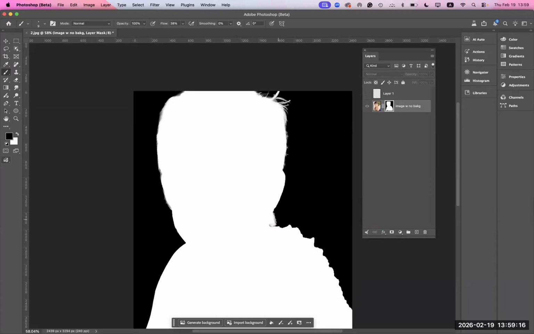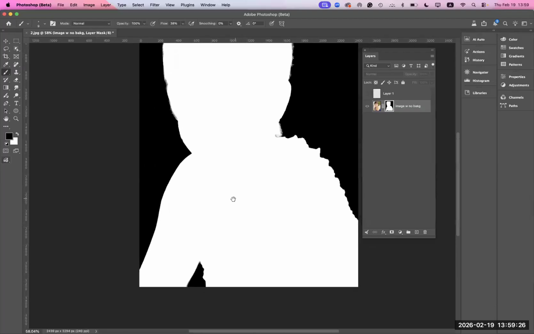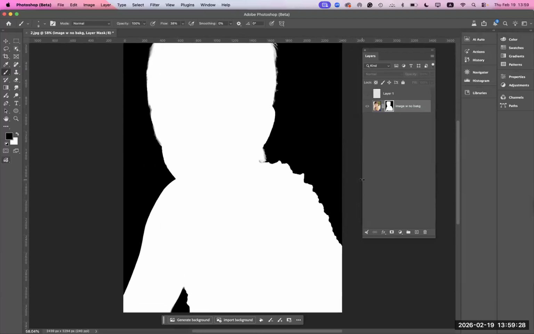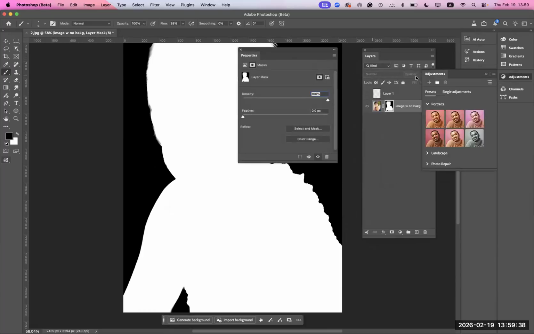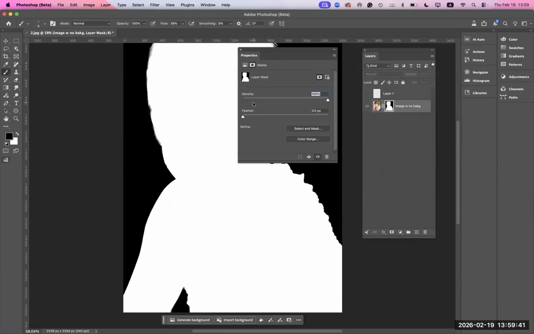So I can see that I have an extra area over here that I don't want. I can see that I have some transparencies and I have some hair all the way back here. And I might go back and work with it. While I'm on the mask, I'm going to jump over to my Properties panel, bring it over, and it tells you over here what you can do with the mask. You can say Select and Mask to refine the mask.